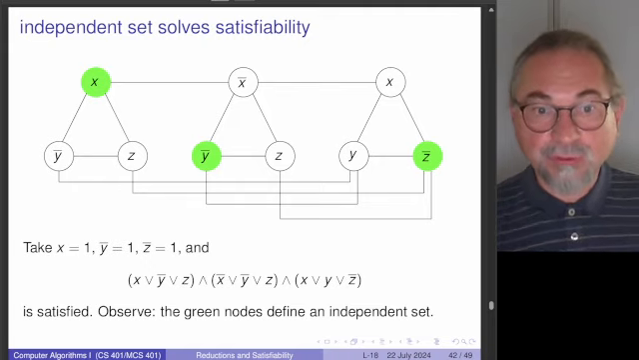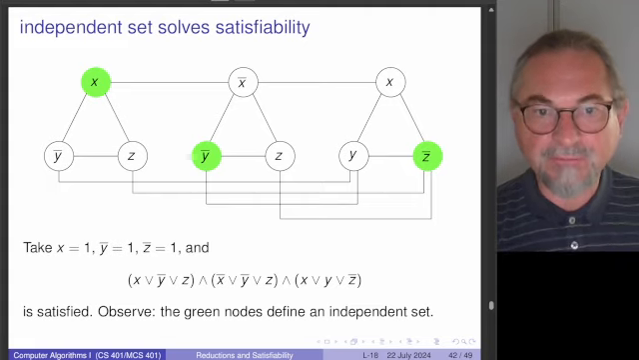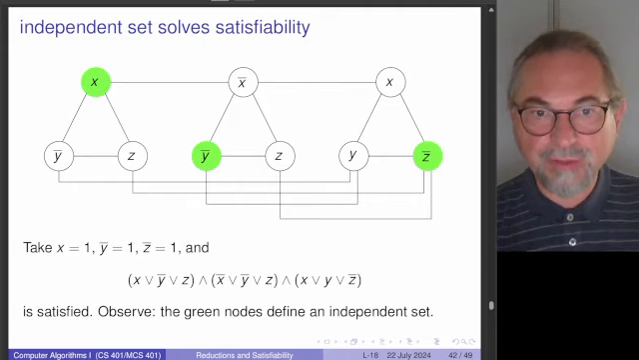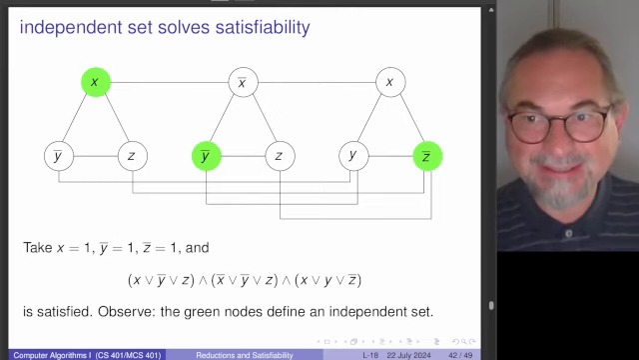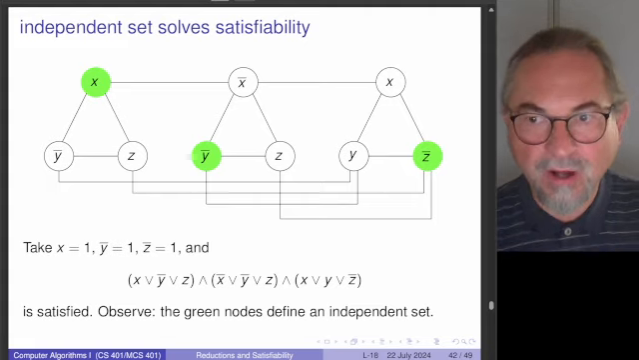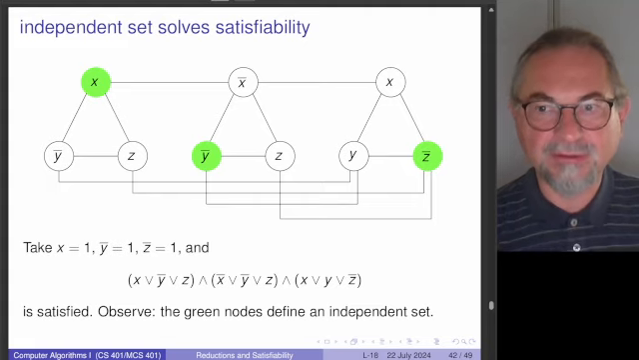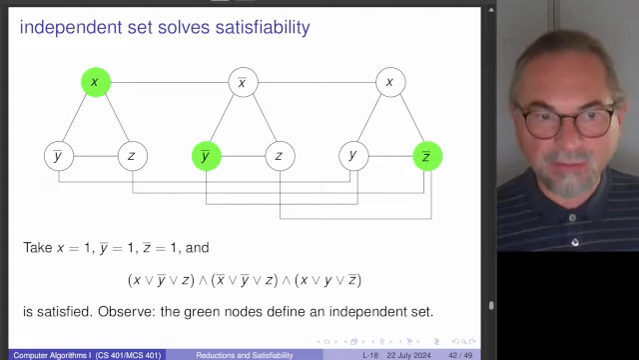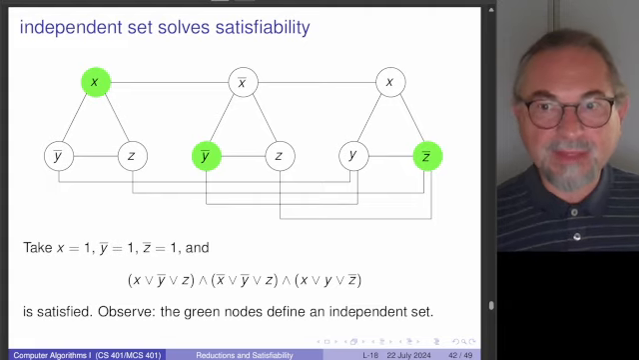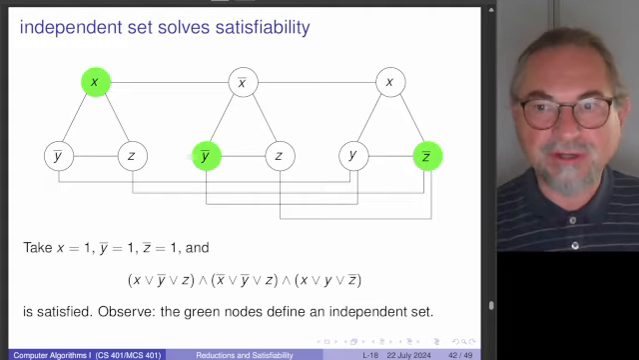And it also corresponds to the definition of an independent set. So we can verify that for these 3 green nodes, there is no edge between them. So if this graph has an independent set by selecting one element of each, you can satisfy the collection of clauses, 1 and 1 and 1 is 1. And that illustrates by example why the two problems are equivalent.